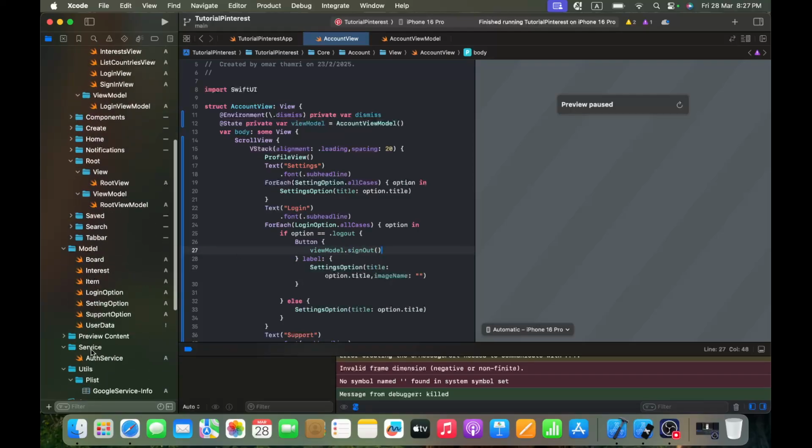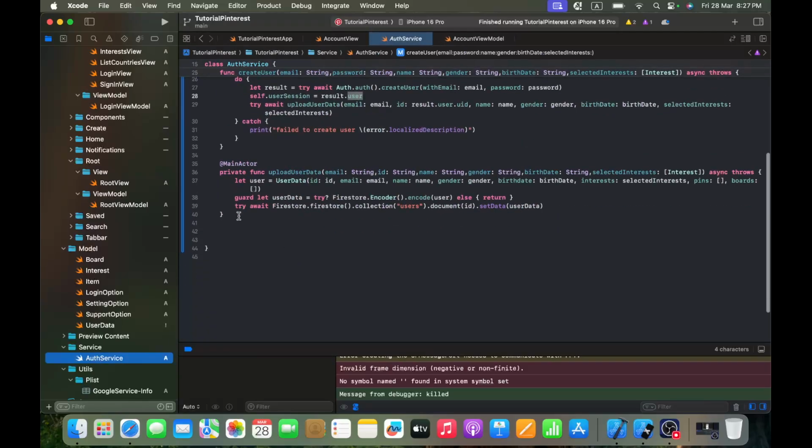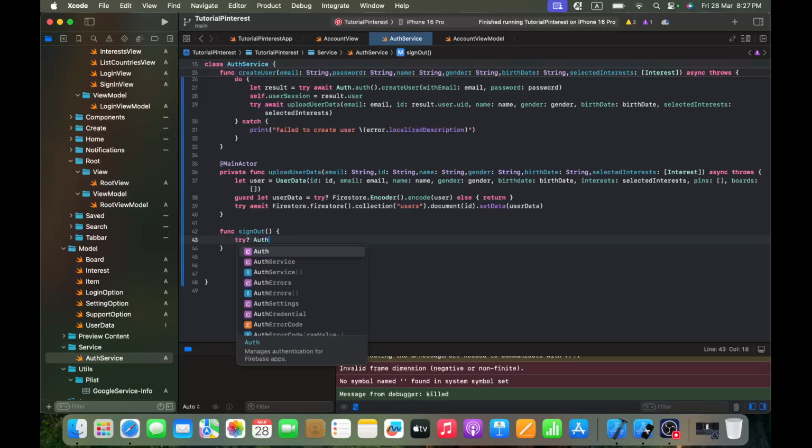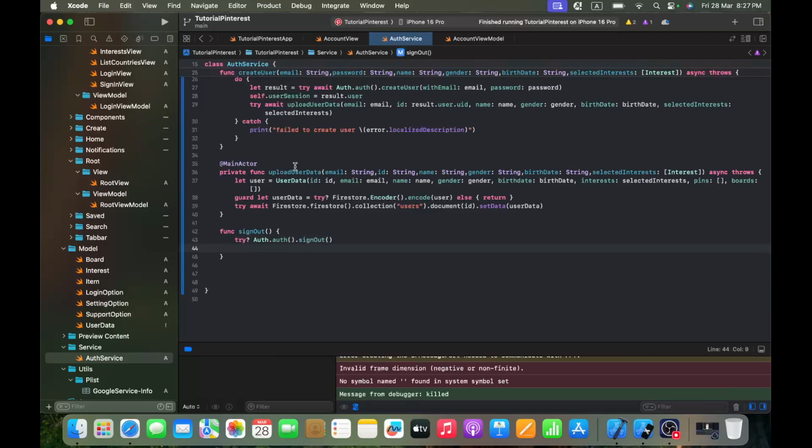Now I can go to my authentication service and here add a new function to sign out. So function sign out. Okay, and here I will have try auth dot sign out, and I'm signed out. And the second thing I want to do, I want my user session that used to have result.user to become nil. So I will have self dot user session equal nil, and that should be all.